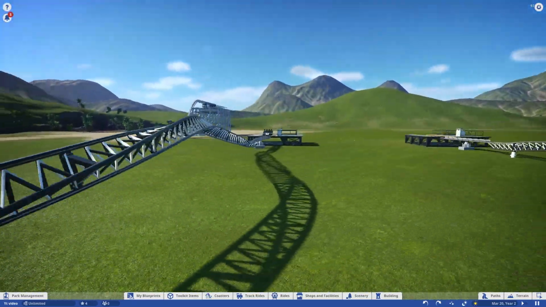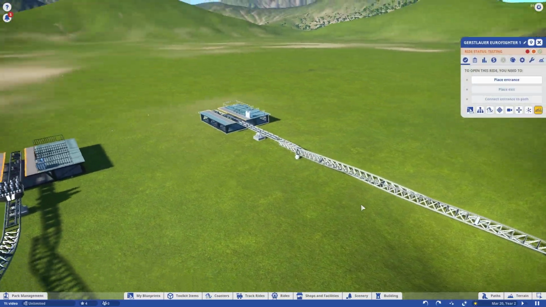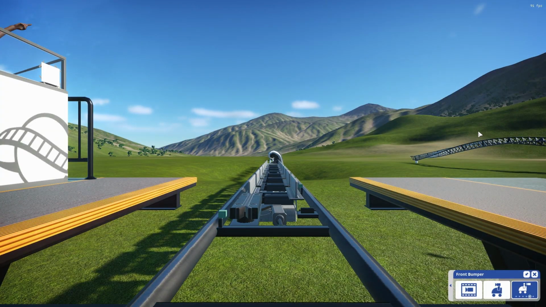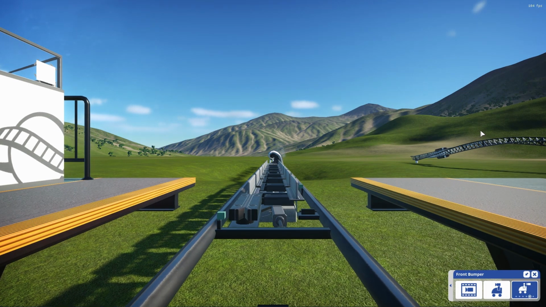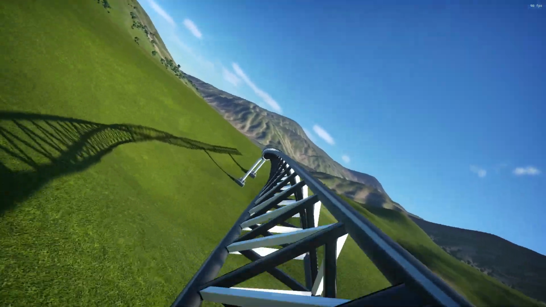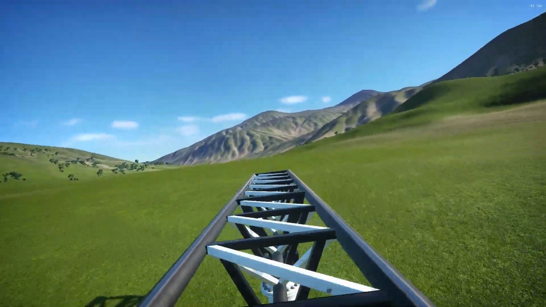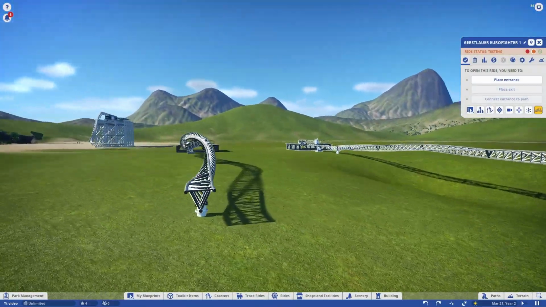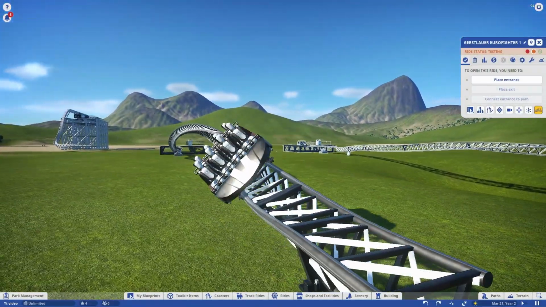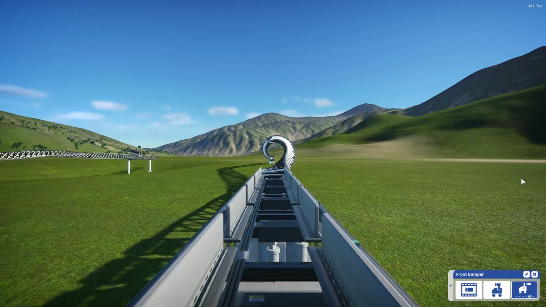But the roll itself is pretty decent, and compared to this coaster, which is the basic mock-up which you would normally create in Planet Coaster, it's a little strange looking. So yeah, pretty easy, and you can design some really cool looking elements in Planet Coaster with it.